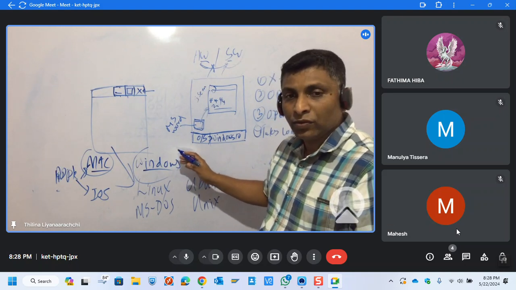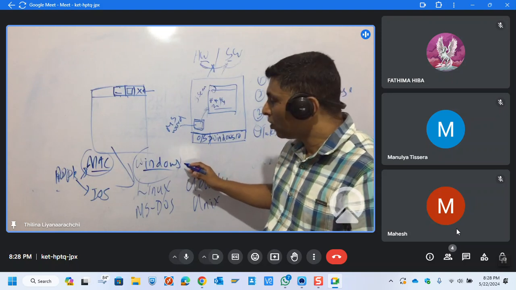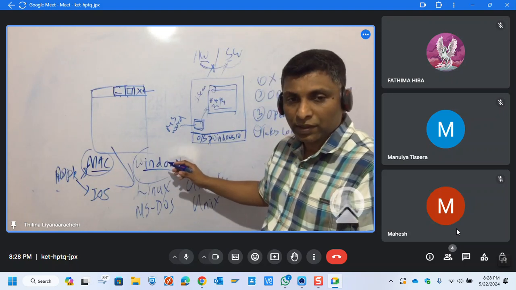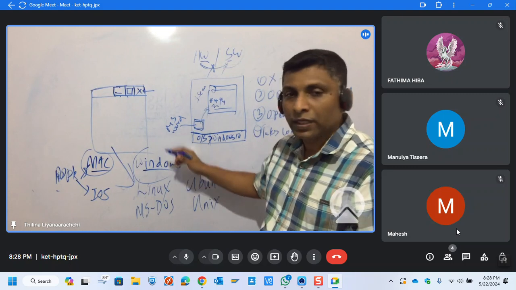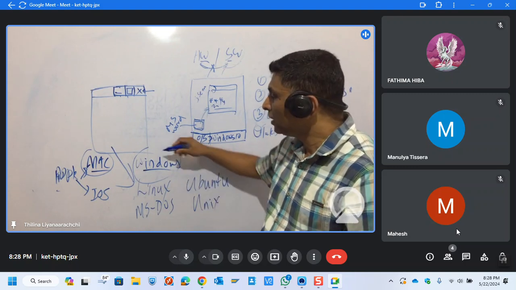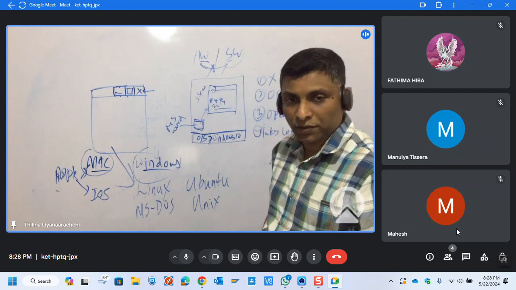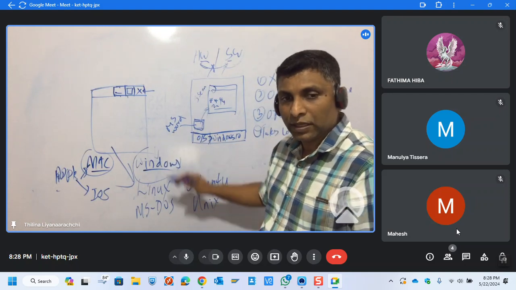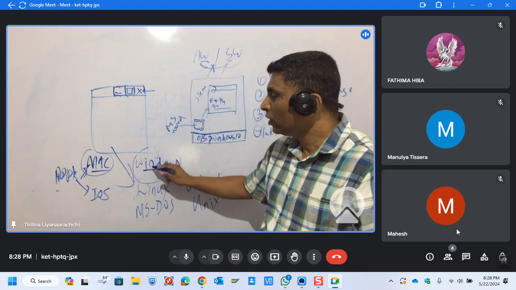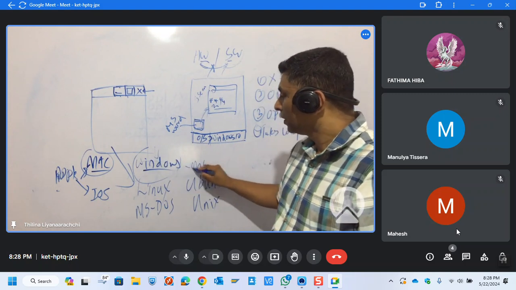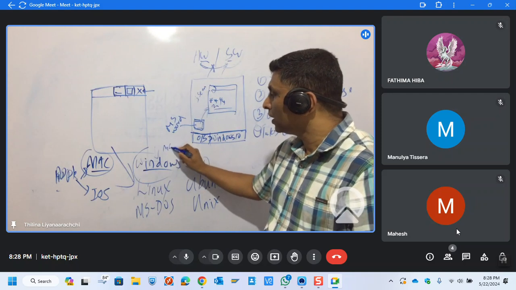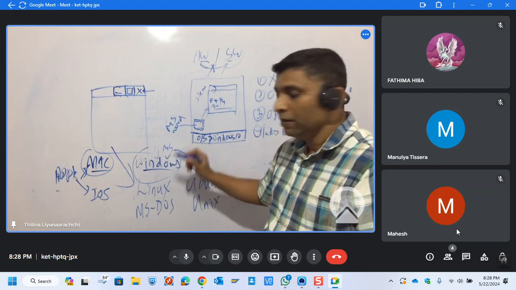You need to select the application according to your operating system. Let's say Microsoft Word. Microsoft Word is totally compatible with Windows. Why? Windows is also from Microsoft, and MS Word is also from Microsoft, so they make the compatibility.